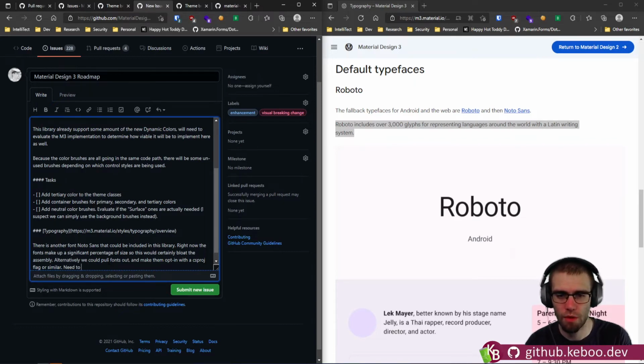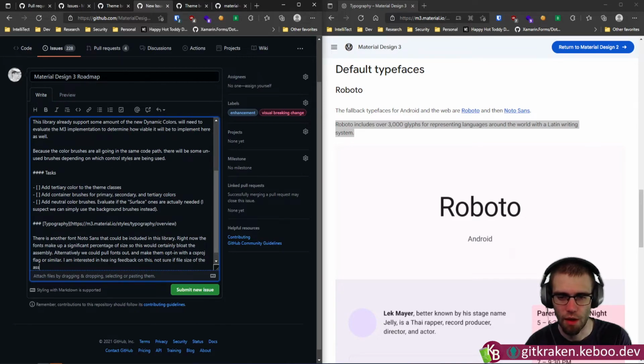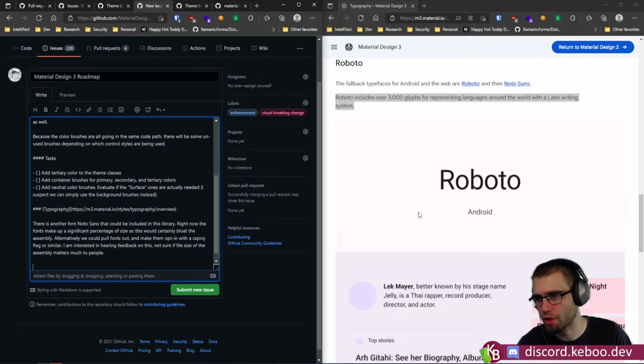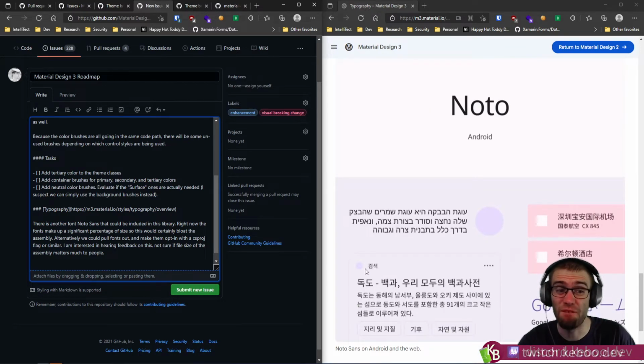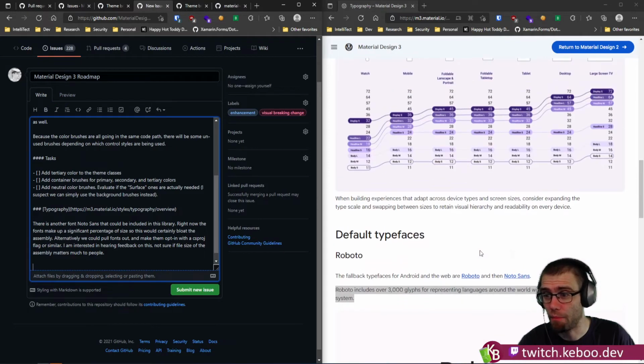I am interested in hearing feedback on this. Not sure if file size of the assembly matters much to people. I have worked on projects where file size is a really big deal, and especially on things like mobile, it's a very, very big deal. Desktop's a bit of a different animal. You can usually assume a beefier computer, more resources. Is it going to matter if we go from 50 meg to 100 meg? I have no idea how big this is.